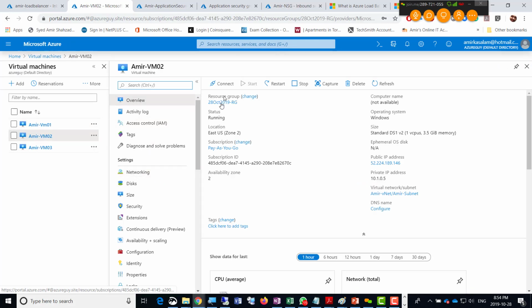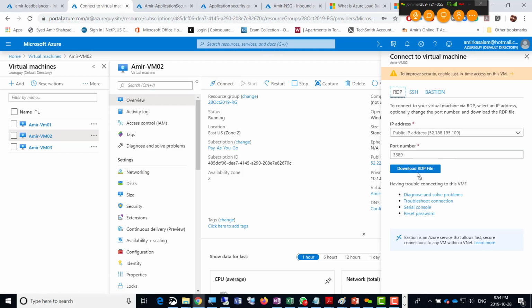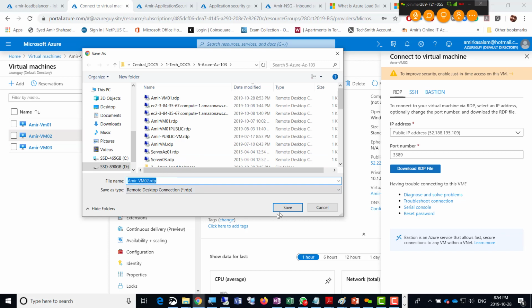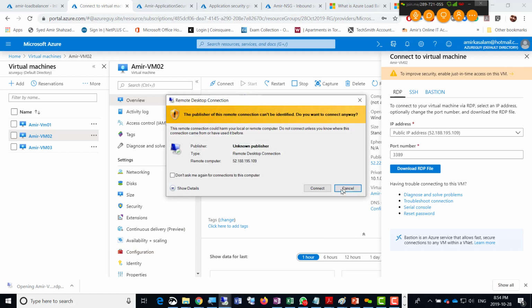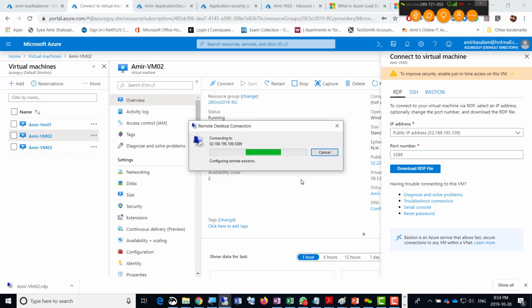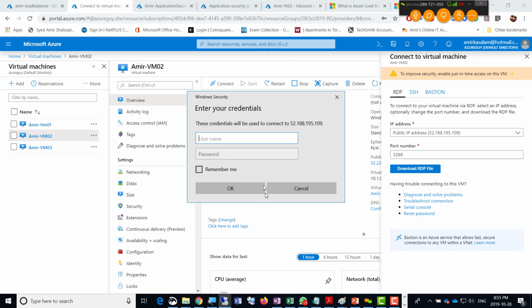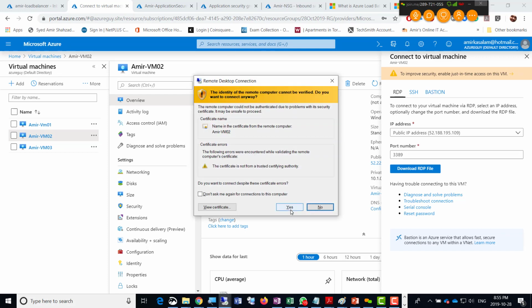and click connect here, download RDP file, VM02, go there, connect, okay, it's asking for, so username is this, password is this. Second virtual machine connecting now.